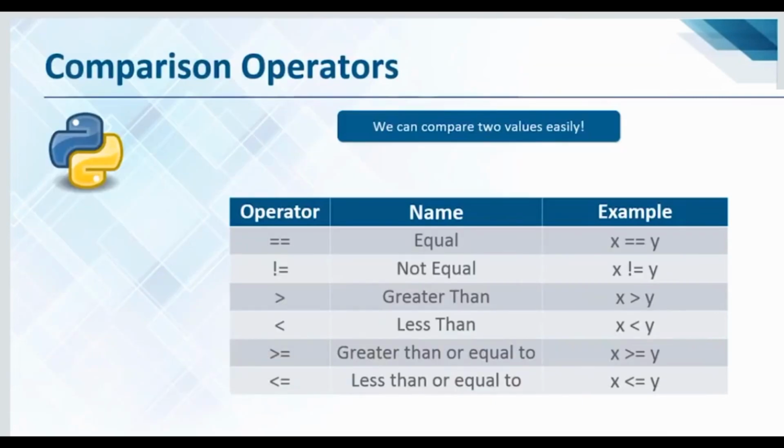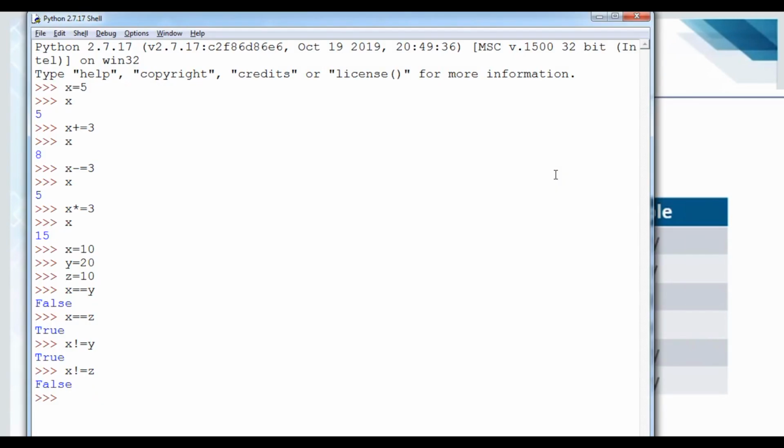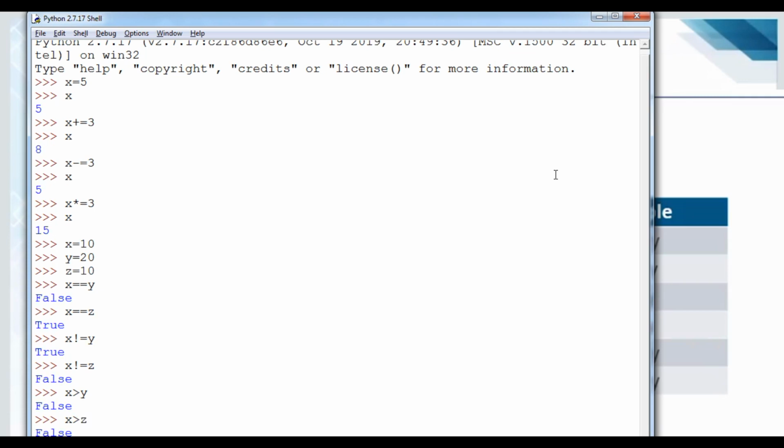The next one, x greater than y, will be false because x is 10 and y is 20. And x greater than z is also false because x and z are the same. In the place of that we can use y greater than. I will show you the code here, student.